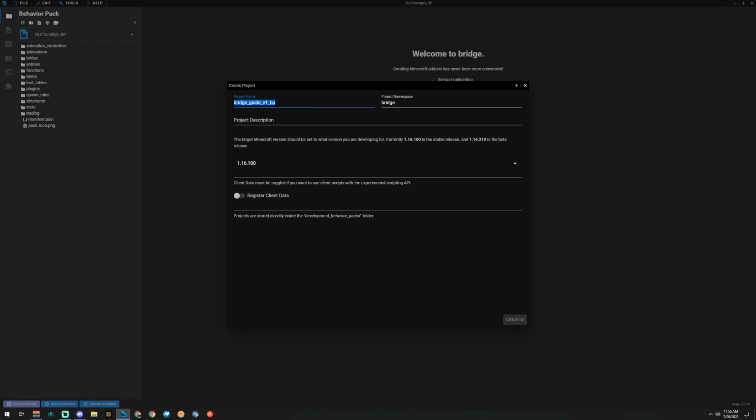Now, this is too long overall because your folder gets named the same thing, so you probably want to do something more like, how about demo, or how about guide v1, like that.